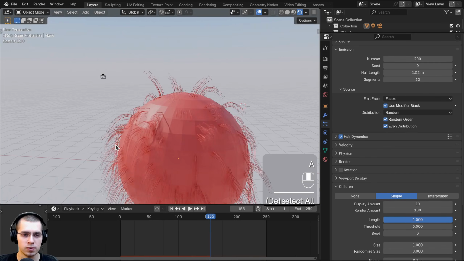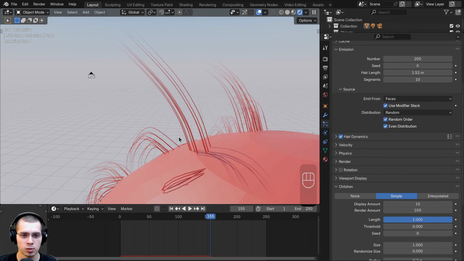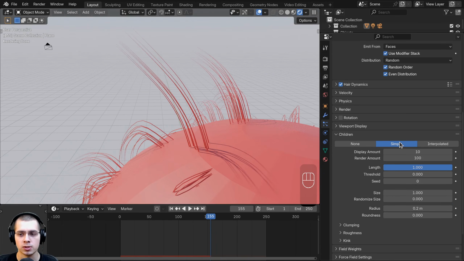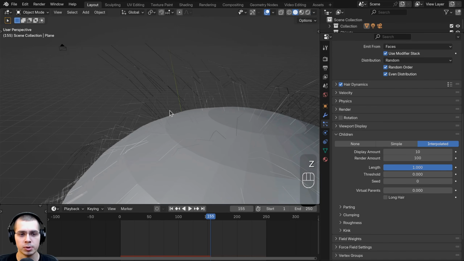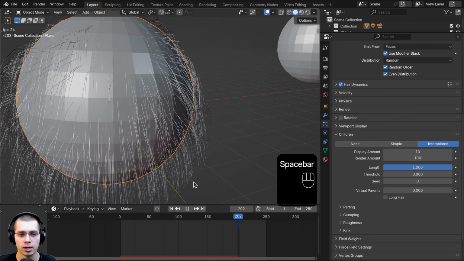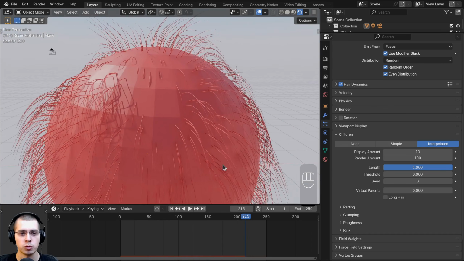But if I go into the rendered view, that doesn't look too realistic because every single hair has the same exact shape. So one of these objects is the real hairs, and then all the other ones are the children, and they're retaining the same exact shape. So instead of using simple, I'm going to use interpolated. And so interpolated is going to do pretty much the same thing, but each hair is going to have a bit more of a random shape. So again, if I go into rendered view, that looks quite a bit better and it looks more realistic.